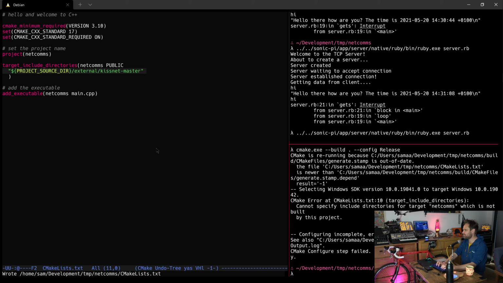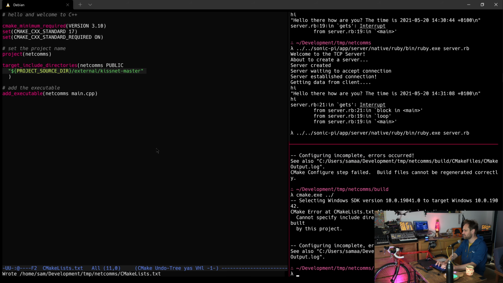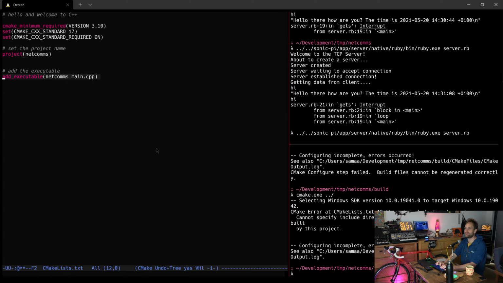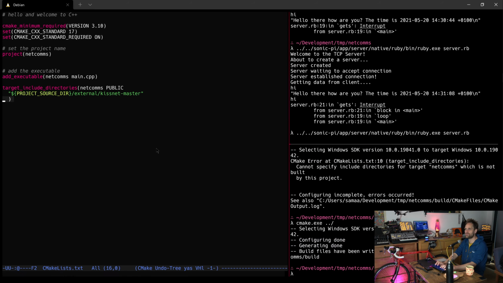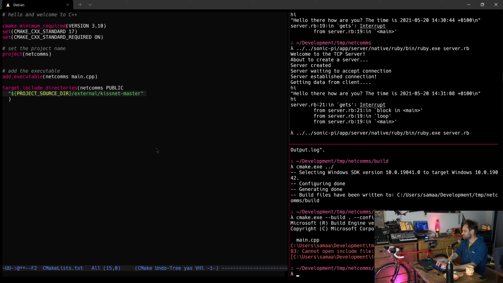Cannot specify include directory which is not built by this project. So maybe I need to run the CMake exe file again. Errors occurred. I cannot specify include directories for target netcoms, which is not built by this project. Do I need to change the order of these things around? Yeah, okay. So you need to specify the executable first and then the include directories. Okay. So now that's built that. So then we can then build this.